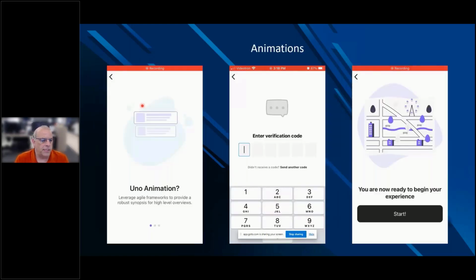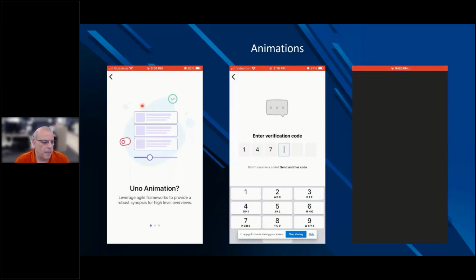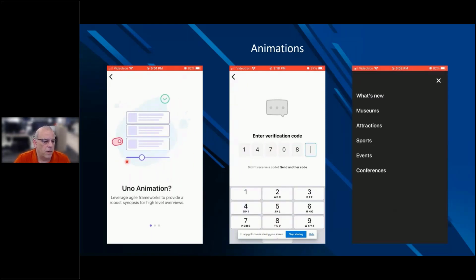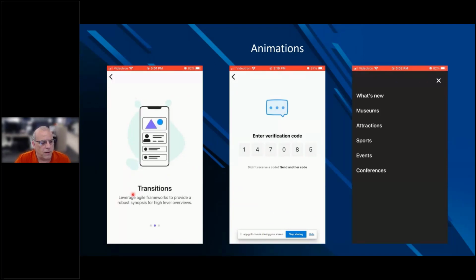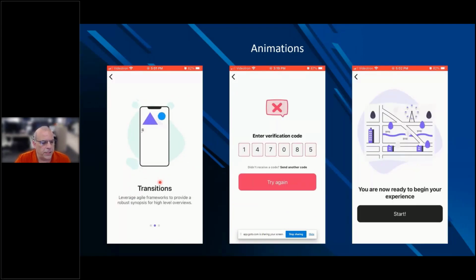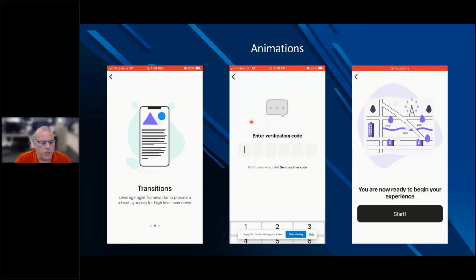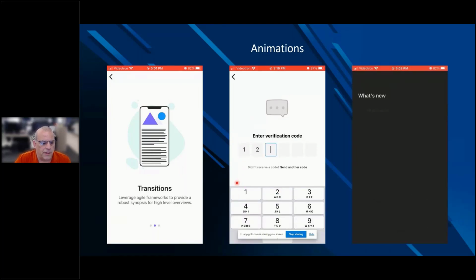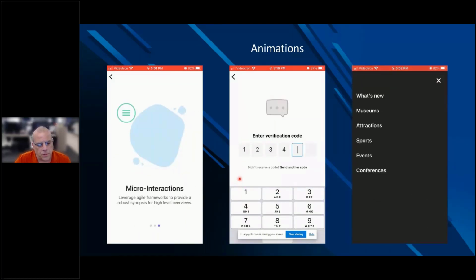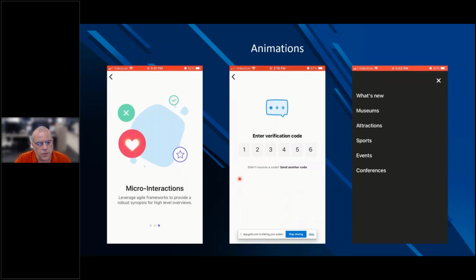So let's take a look at some of the animations. See the one on the left right here, we're doing animations around transitions, page navigations, etc. The one in the middle, we're showing animations when a person's phone number or verification code is entered incorrectly.